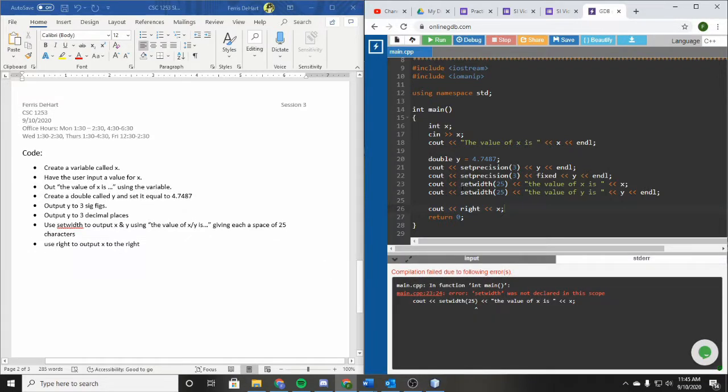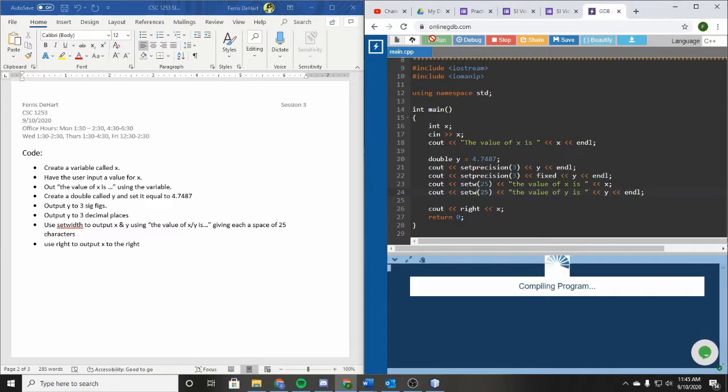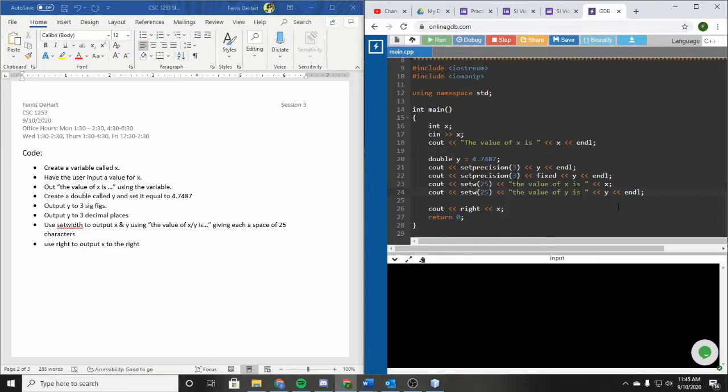Okay, so I typed set width, like the whole thing. It's just setw, so that's my bad. It's okay if it runs the first time, then you did an excellent job. If it doesn't, it's okay. Alright, so we got to give it an x value, right? So let's just give it 7. Alright, great. So the value of x is 7. And then new line, right here.